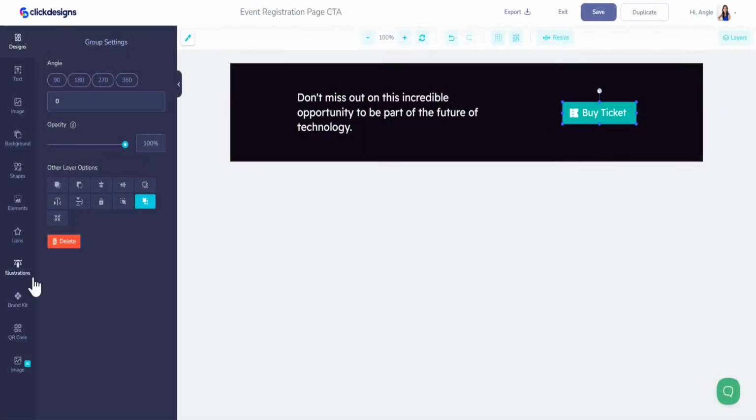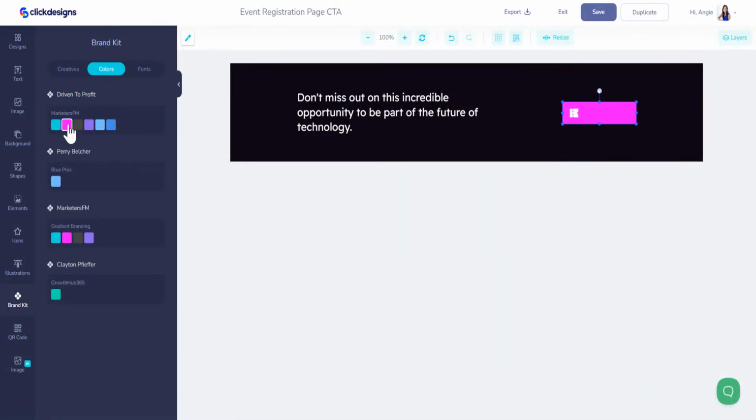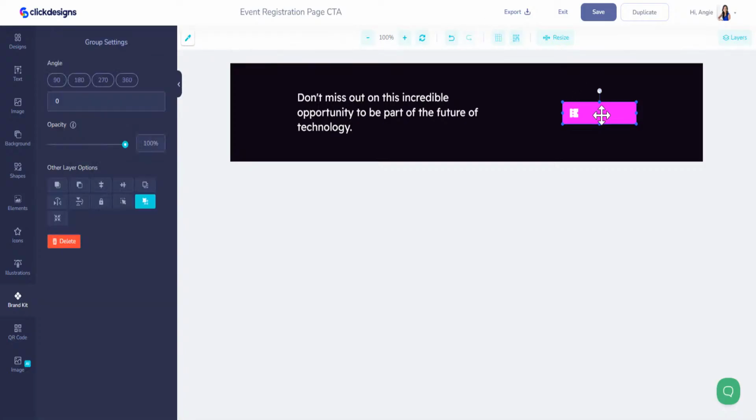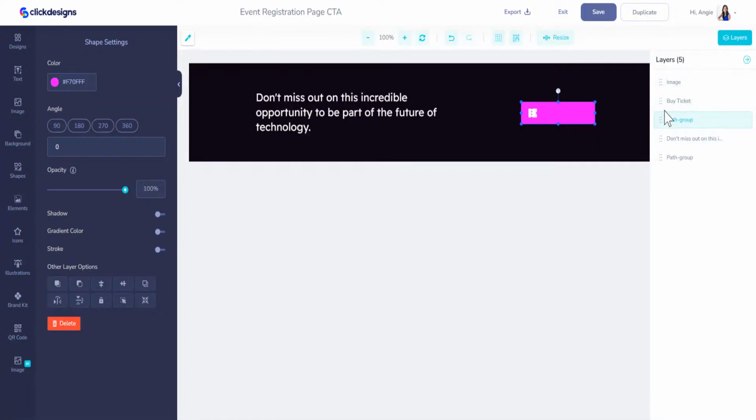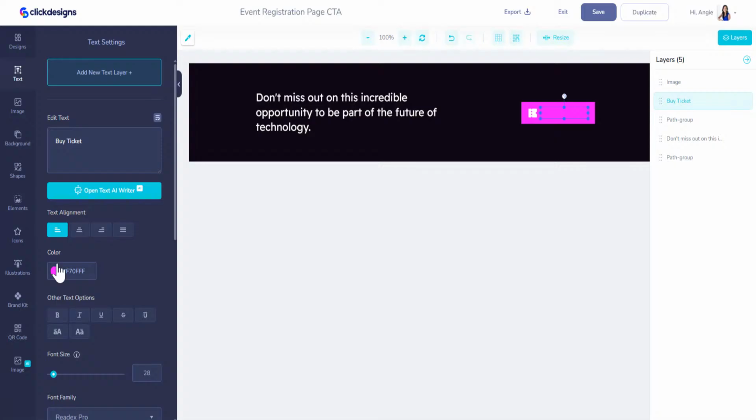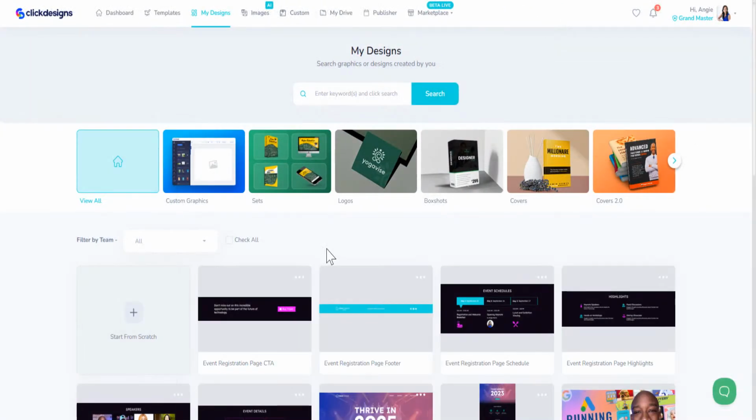And then just change this to pink. And, oh, it's a group. Ungroup. So now we need to go find this by ticket and make it white. There we go. Save. Okay, exit. Now let's go look at this thing.